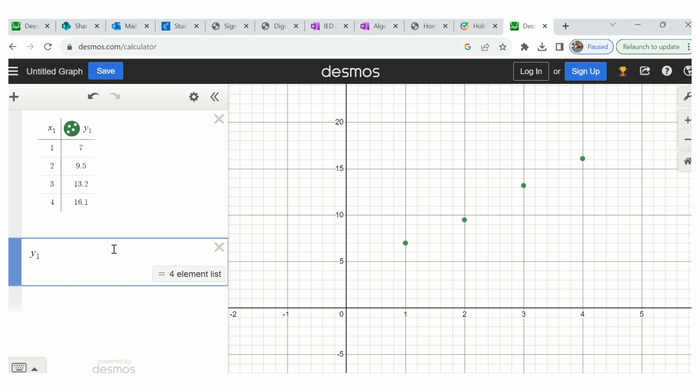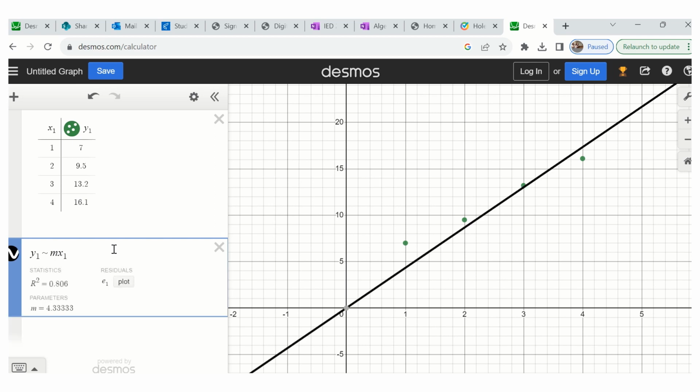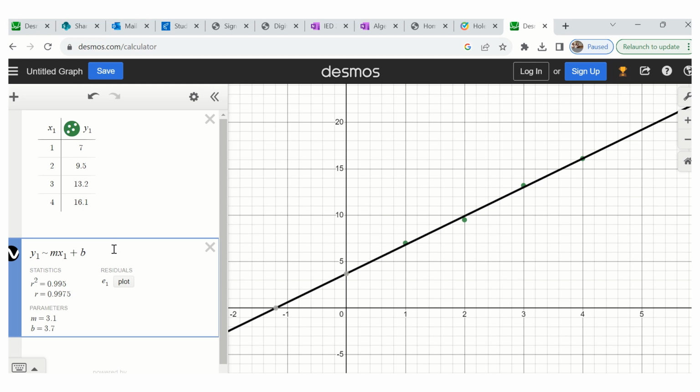Now, instead of an equal sign, we use a tilde that is found to the left of your 1 on your keyboard, or if you're using a phone app for Desmos, you have to open up one of the other tabs, like the alphabet tab, to find it. And then we'll do mx, but again, we don't want just x, we want x1 plus b. And now I've got my linear regression. I can see the slope is 3.1 and the y-intercept is 3.7.